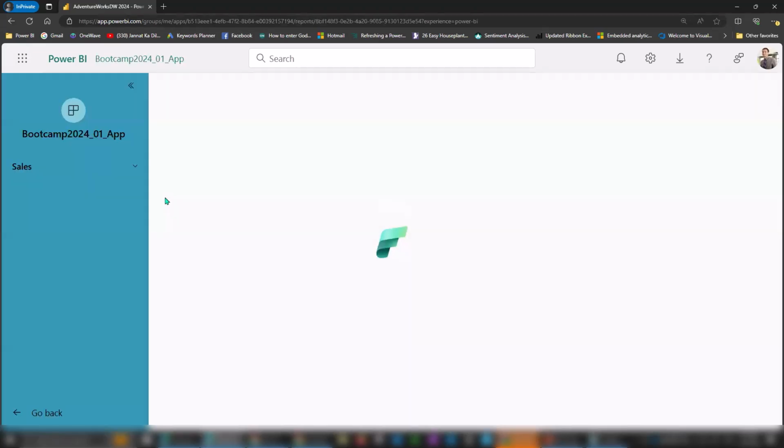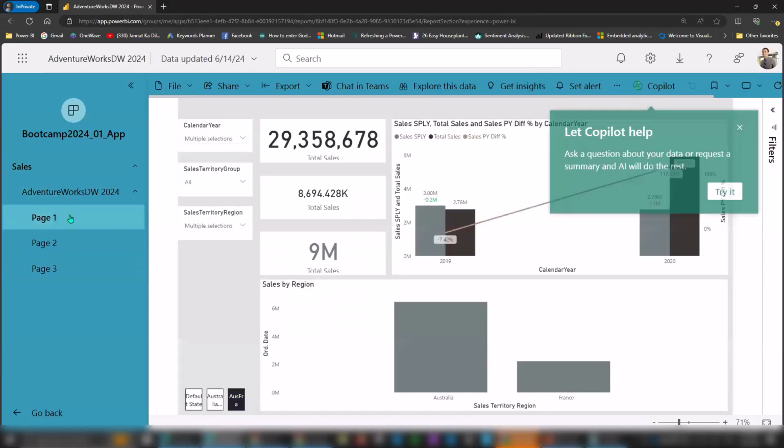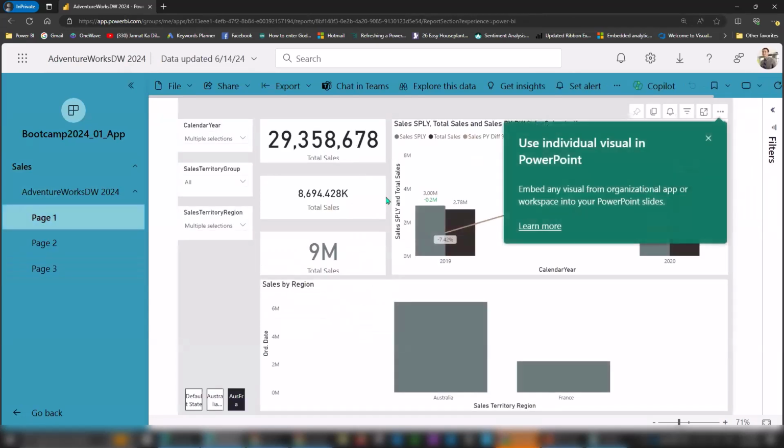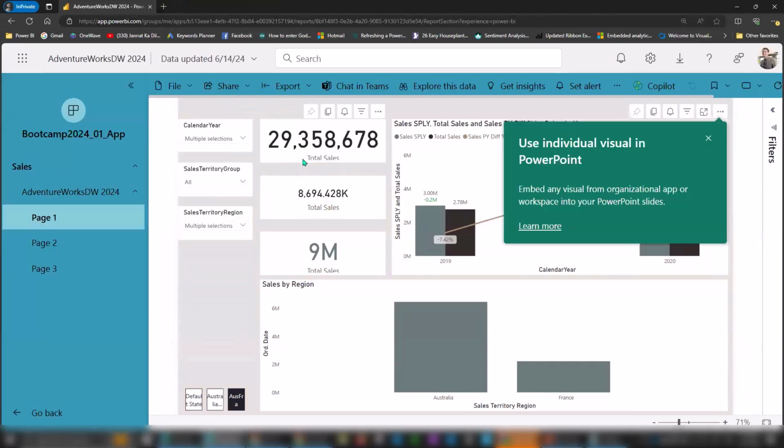If I click on this one, I can see advanced works. If I go to page 1, this still contains the old UI here. The background is still gray, it's not changed to this light brown color, and the visuals are not properly aligned on this part. So right now what has happened is we just modified the report but not the app.